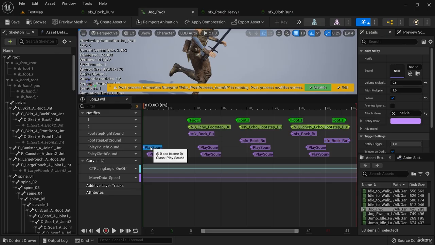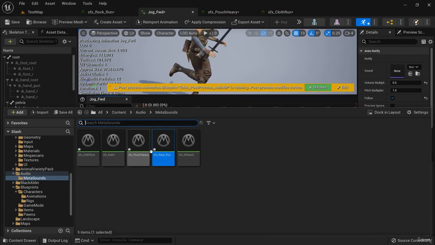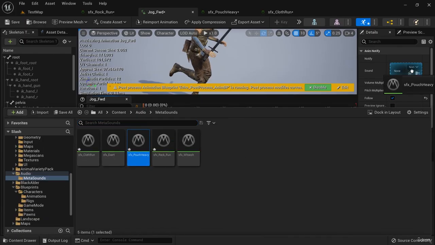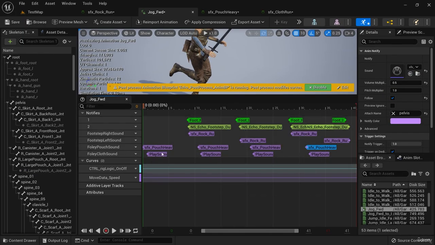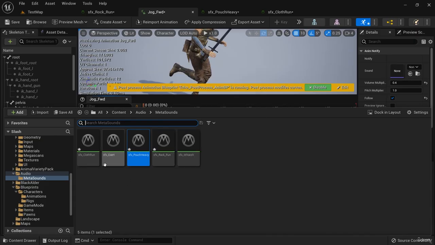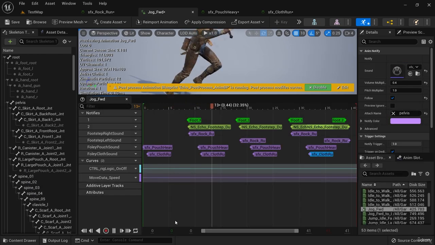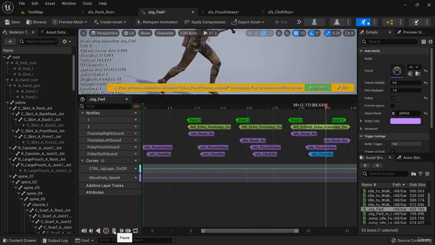And next we have the pouch. We can select that and get our SFX pouch heavy and drag it in. And we'll do that for all the notifies in the Foley pouch sound notify bar. And finally, we have the cloth sound, for which we have cloth run. And once we've set all those sound effects, we can press play and we can hear what it sounds like.